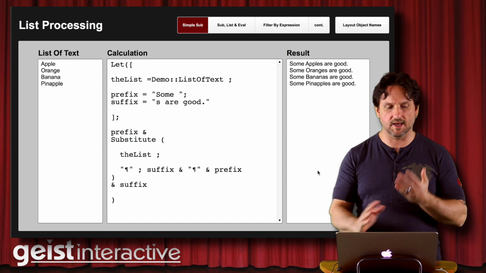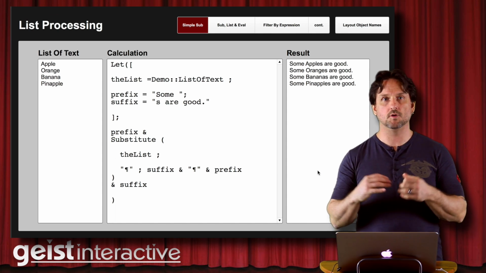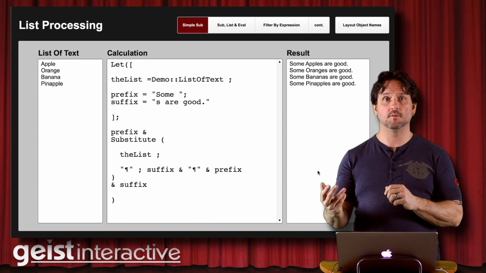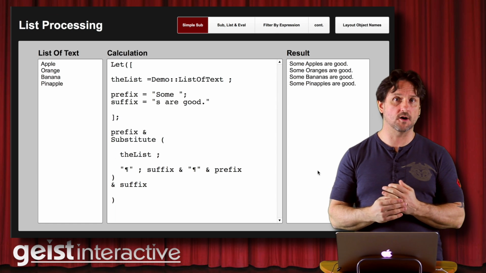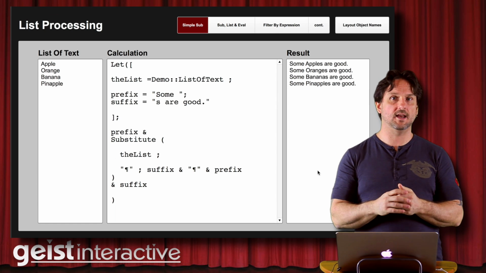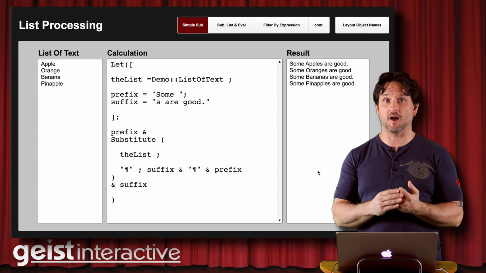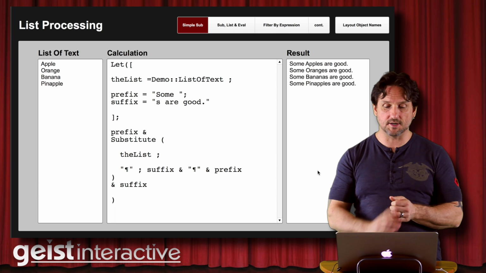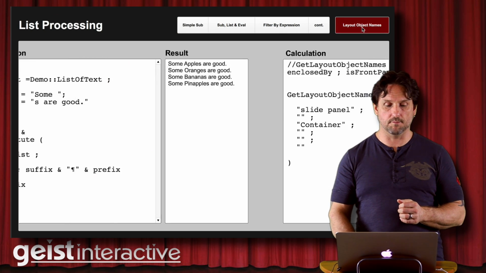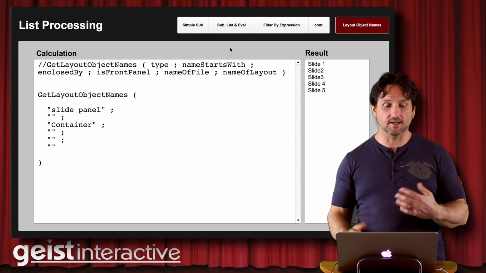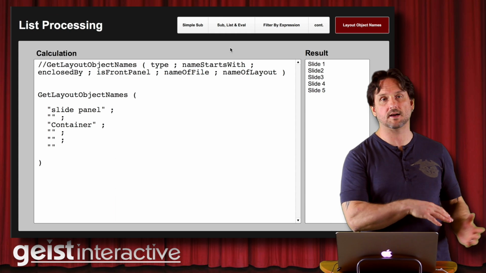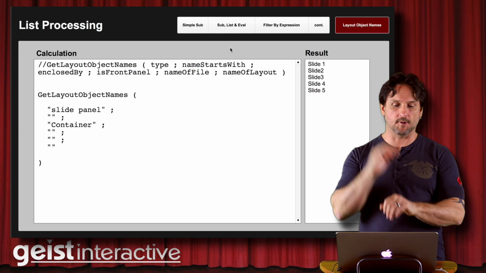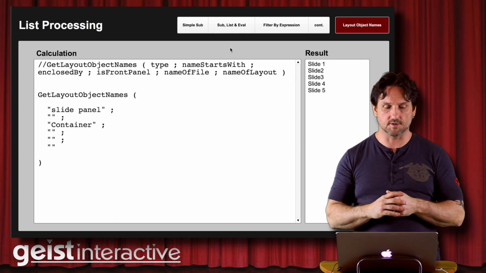Just to recap, we looked at how to use Substitute to process list items one after the other, or to perform math on them. We also looked at a custom function which can filter any list by any FileMaker expression. And then we looked at another custom function, getLayoutObjectNames, which we use to build some fancy navigation. And getLayoutObjectNames is actually using the same technique that we started with at the very beginning. It's using Substitute to build up an expression and then return the results.